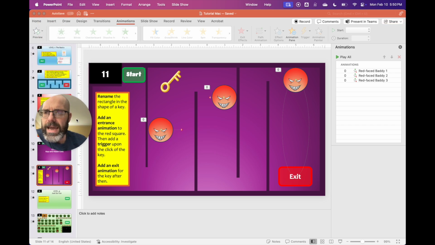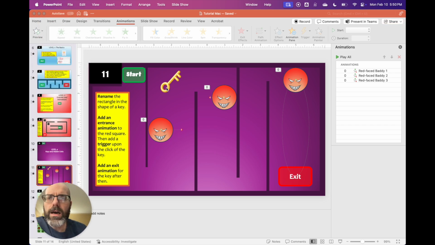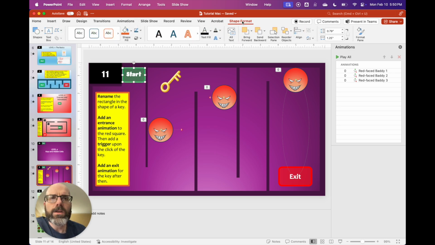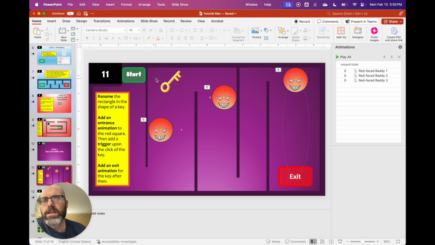So right now, before we get to the animations, now is a good time to show you something that's going to come up for you and your students. There is something built into PowerPoint called a selection pane.